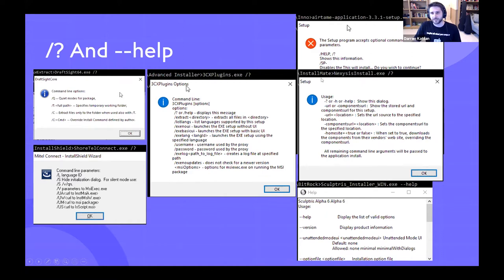Eno is really simple. It's just, well, actually no, that one's interesting. It's got an /SP- you have to throw in there. Whatever, you guys can look at this later, but this is pretty good. So these are the six that I've identified that will actually give you help, right? Bitrock, Installmate, Eno, Advanced Installer, WExtract, and Install Shield.